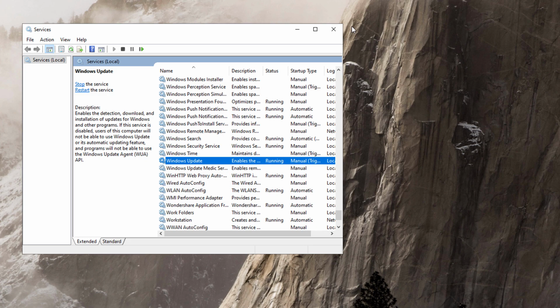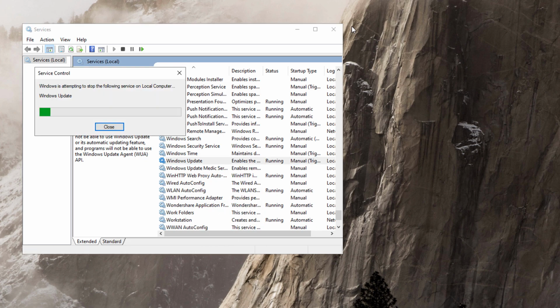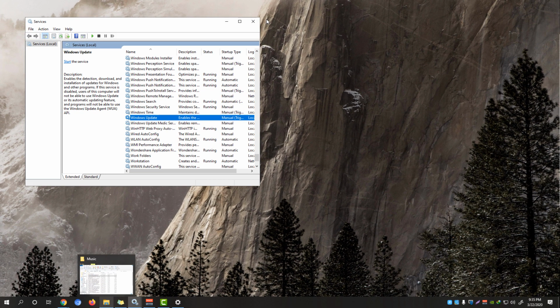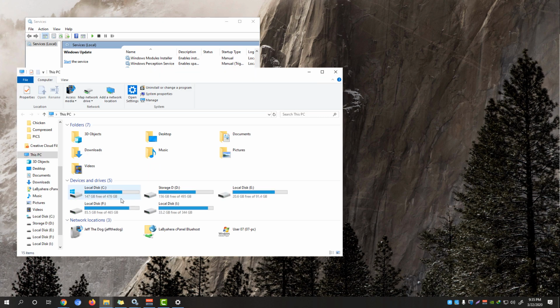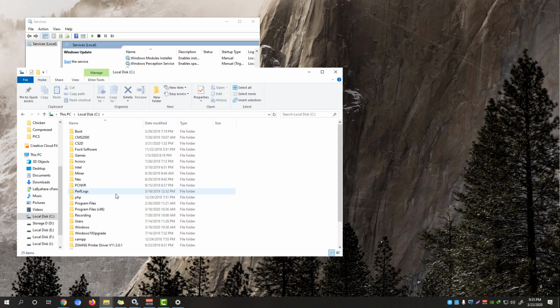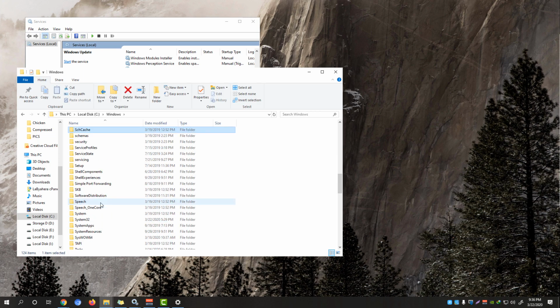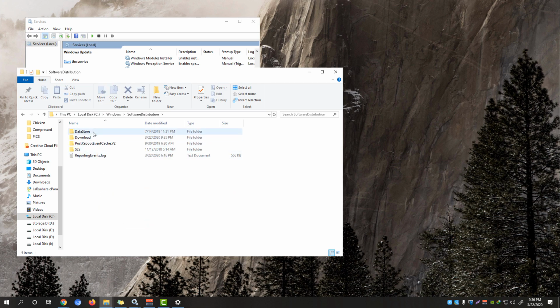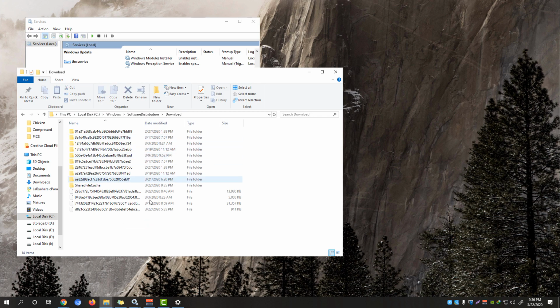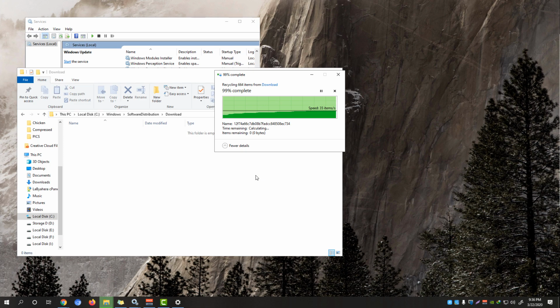So go ahead and right click Windows Update, stop it for the moment, and open up your File Explorer. Locate your system disk. For this example, I'm using the C drive as my system disk. Go to the Windows folder, look for SoftwareDistribution, and under the Download folder, open it up and select everything and delete everything that's inside of it.